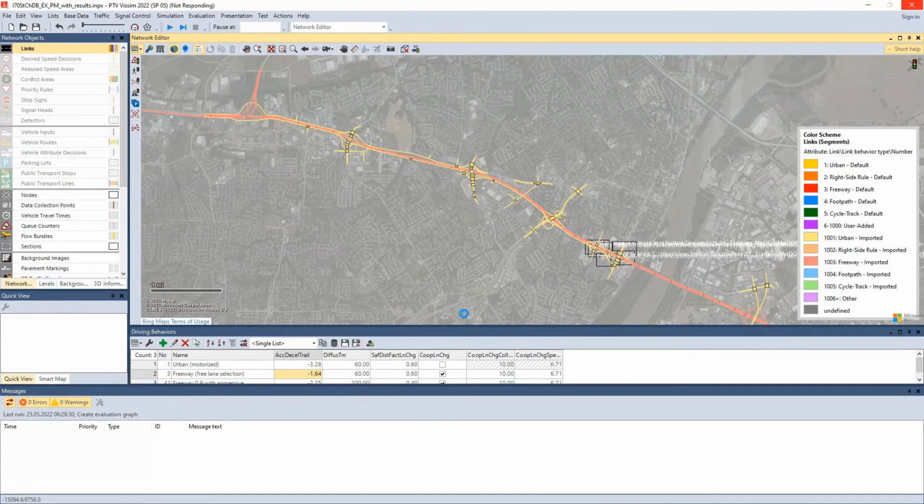Sorry, this is taking a second to load. Just give me 1 second. There we go.